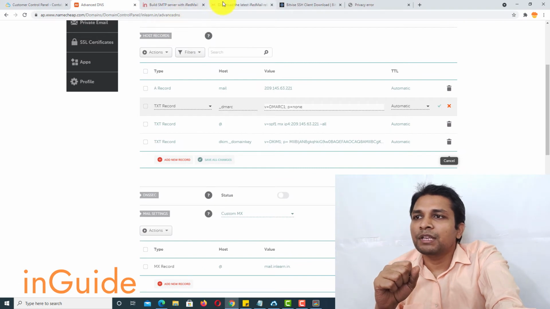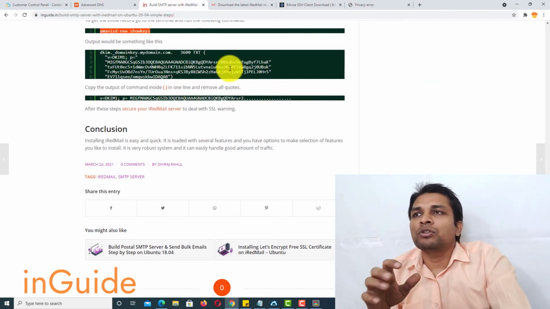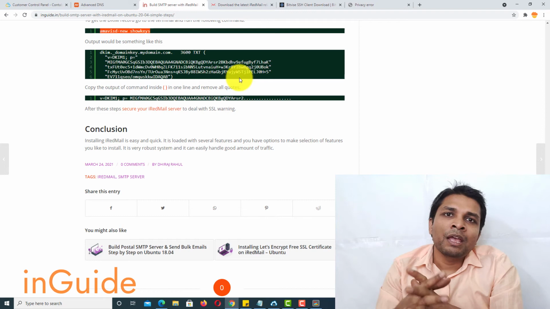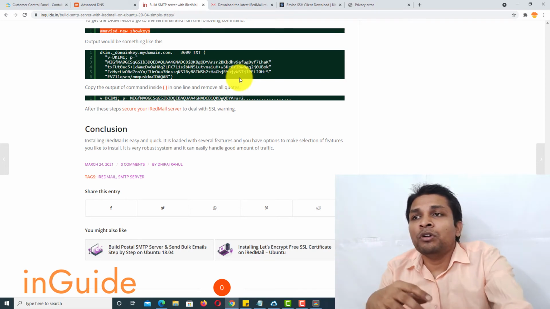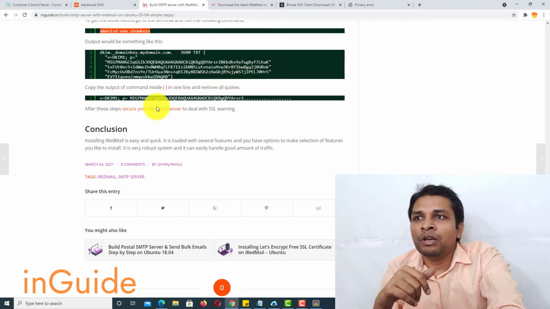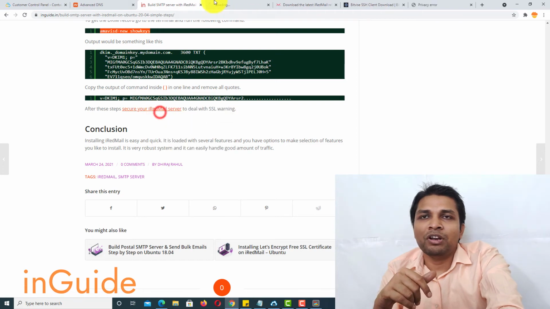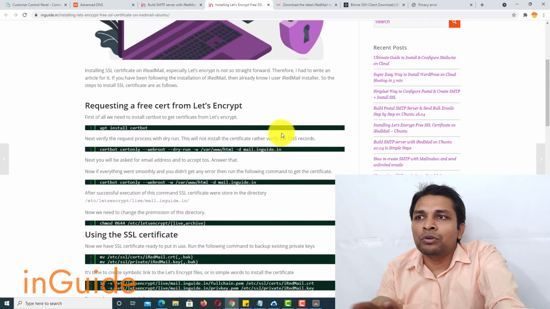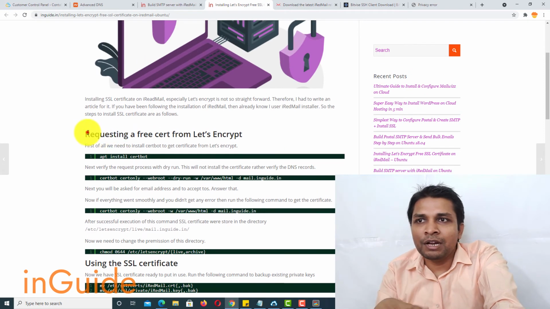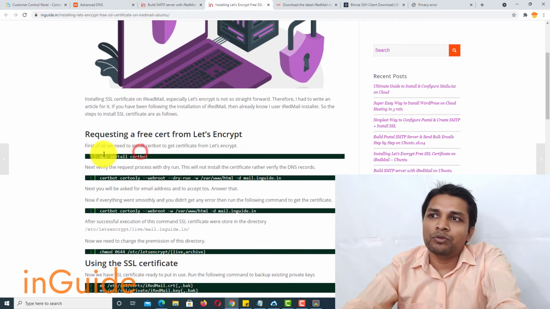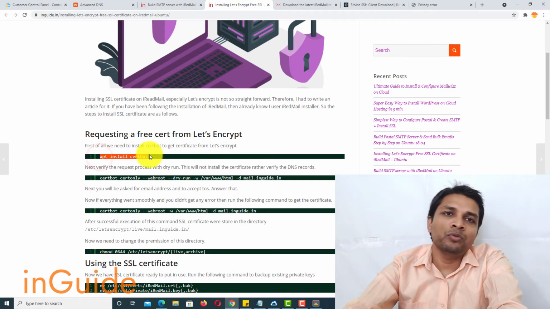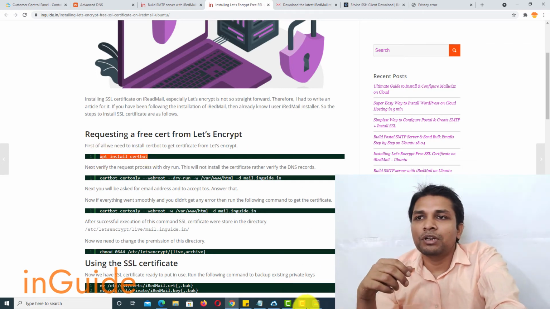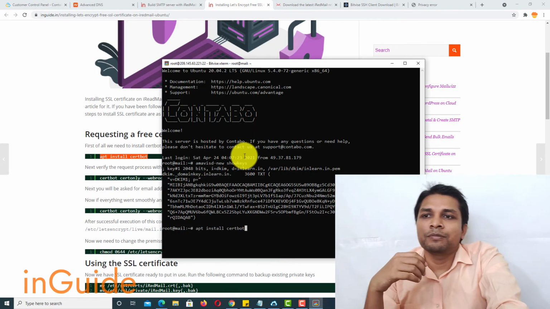Alright, so that much in this article, and I have written one more article for iRedMail where you will learn to install SSL certificates. So now starting with this article, you have to execute the first command, this one, to get the SSL certificate. So let's execute it.